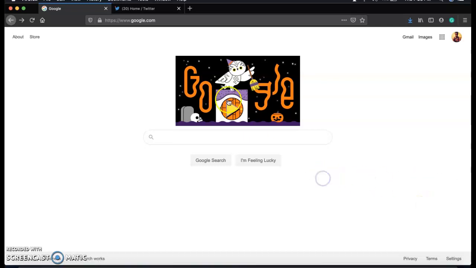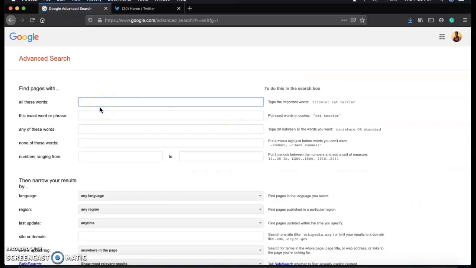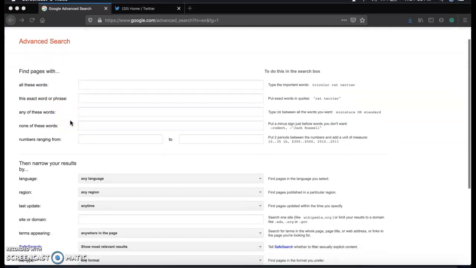So first, go to the website Google, obviously, and then you go to settings right here in this corner, and it gives you the option for search settings, advanced search. And within your advanced search, you can find a page that has a series of words or specific words that you're looking for, an exact word or phrase for the particular site that you're looking for, any words that might be on the site, but it'd probably be better to use an exact phrase so you can find exactly what you might be looking for.